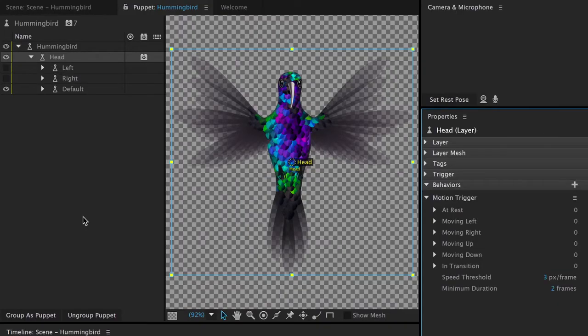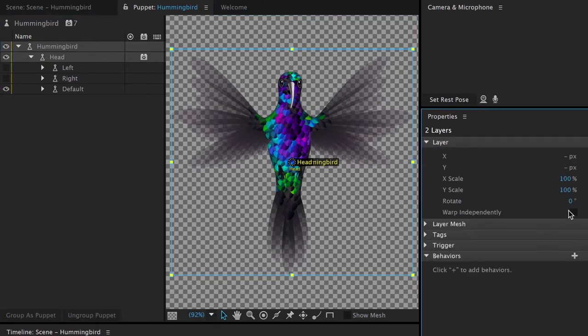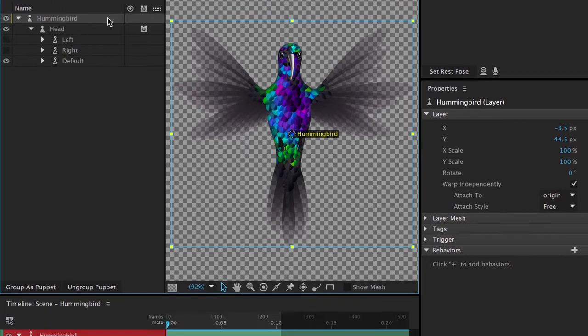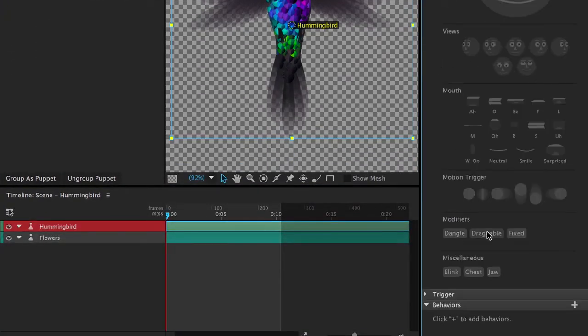First, hold down Shift while selecting both the hummingbird and head groups, and check the Warp Independent box in the properties on the right. This just tells Character Animator that we want these elements to be able to move on their own. Second, select the top hummingbird group, look at the tags area of the properties panel, and select the draggable tag. This tells Character Animator that we want to move the hummingbird in a scene by dragging it with the mouse or fingers on a touch-enabled device.